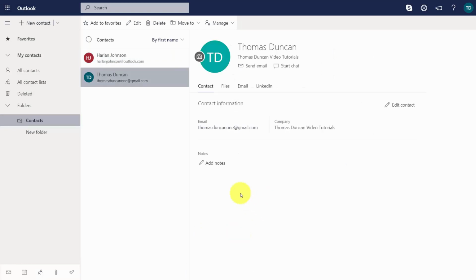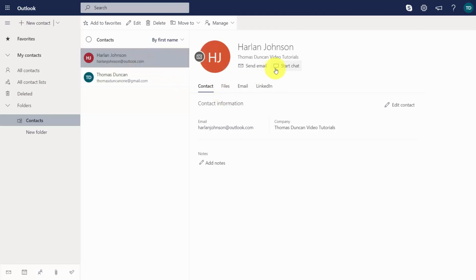Now what you'll notice from the first contact that we created, that we can't click the Start Chat button. However, with this contact, we can click the Start Chat button that opens up our chat to be able to chat with this individual.